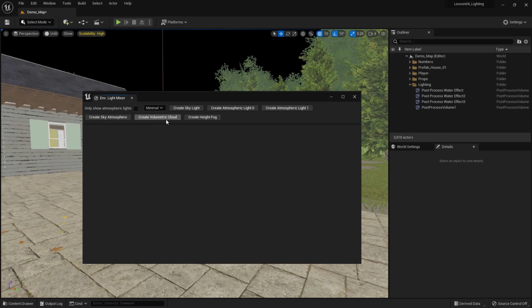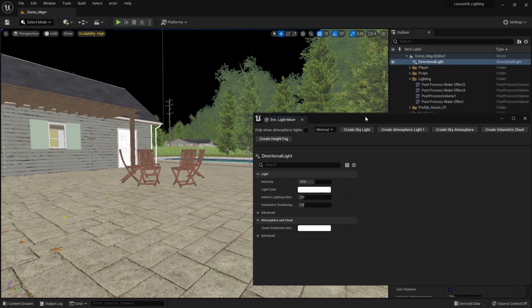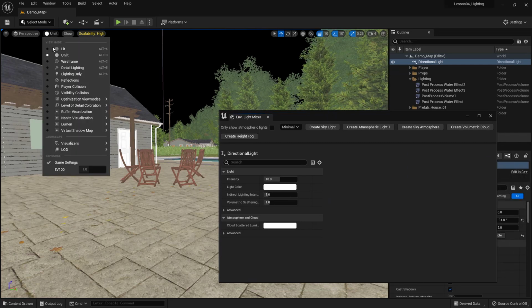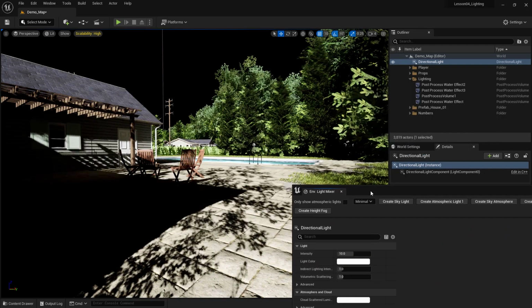Sky atmosphere, volumetric cloud, and height fog, which we haven't talked about yet because I'm planning on explaining this in the next chapter. But let's say I would like to create an atmospheric light, which is a directional light. Now I can switch back to lit, or I can press Alt 4, and there I have my light set up.